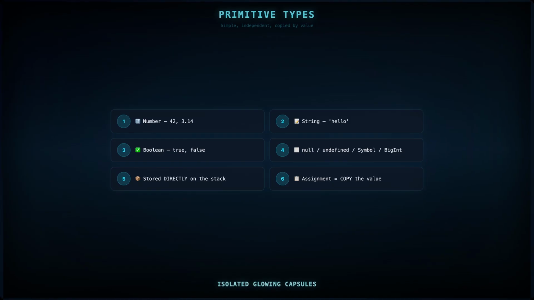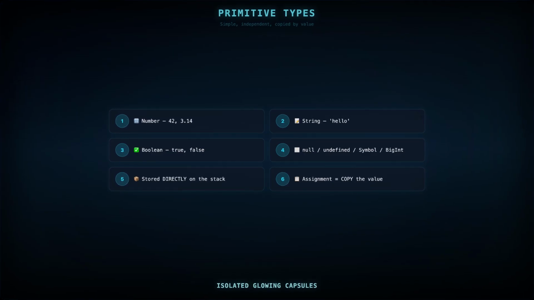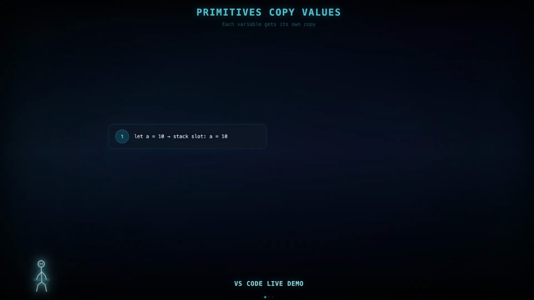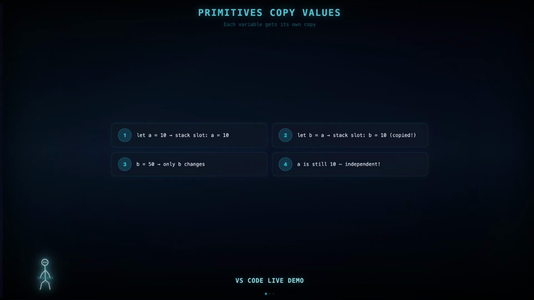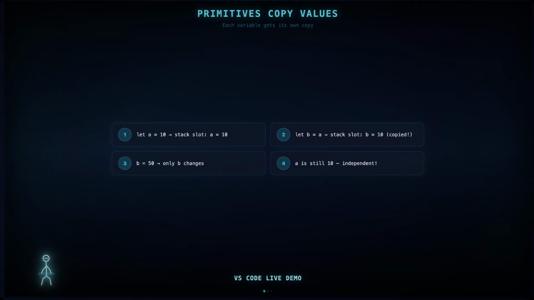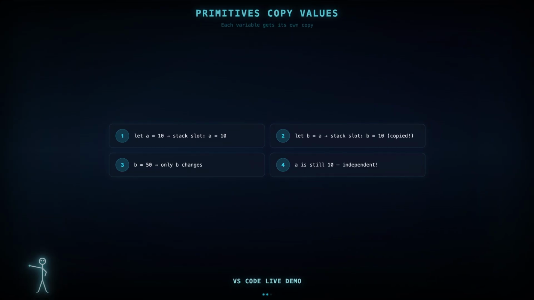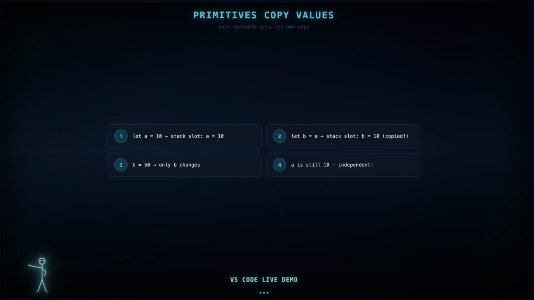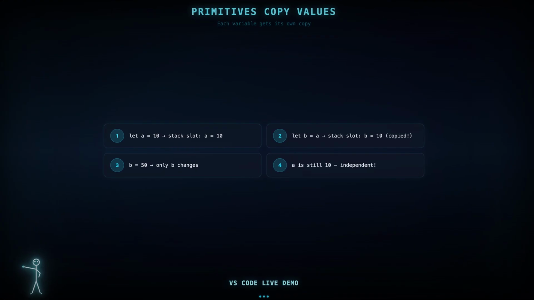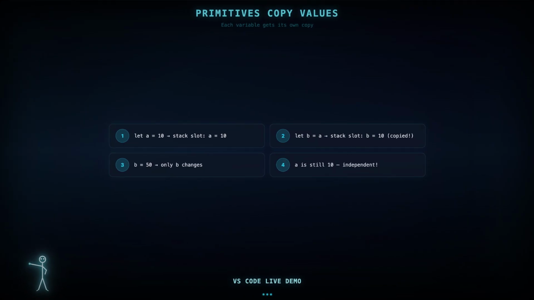When you assign a primitive to a new variable, JavaScript copies the value. Not a reference. Not a pointer. The actual value. This means primitives are completely independent. Change one, the other stays the same. B gets its own copy. Changing B does not affect A. Look at the output, A is still 10, B is 50. They live in separate memory slots on the stack. No connection between them. This is how primitives work: copy the value, not the address.